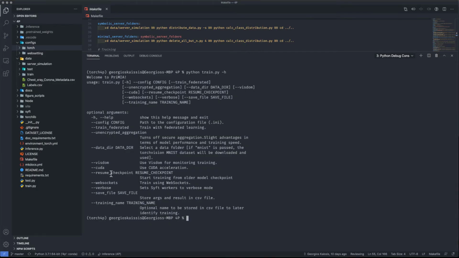Great, CUDA, we talked about. Resume checkpoint is if you had to interrupt your training and you've got a model checkpoint and you need to resume training from it. Verbose just prints out a few more debug messages. It's not necessarily needed. Save file, you can pass a file name for the arguments and the results. This will print the arguments that training uses, which are in the configuration file, which I'll show you, and the result of the training, that's the metrics, into a CSV file.